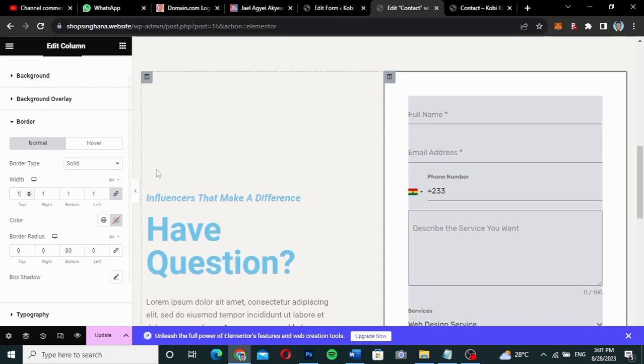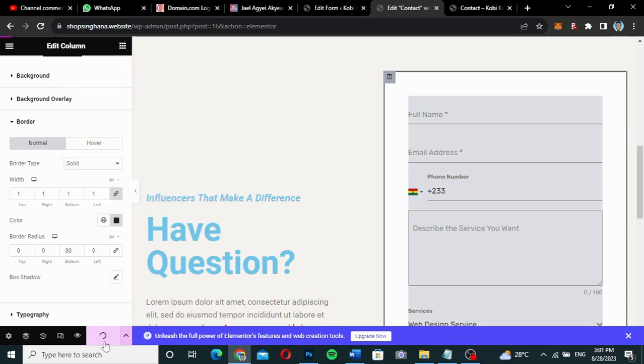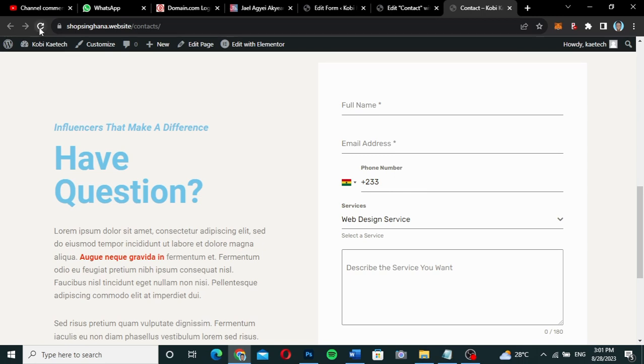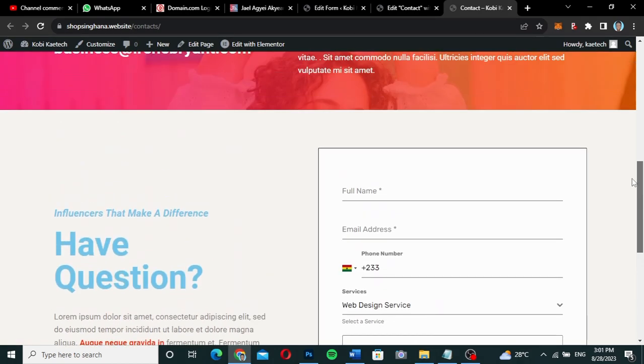Now I think this one is quite okay. With the color, I can give it that kind of a dark black color over here. Just update it, and then come over here, refresh this one, and then I'll have my cute form over here.